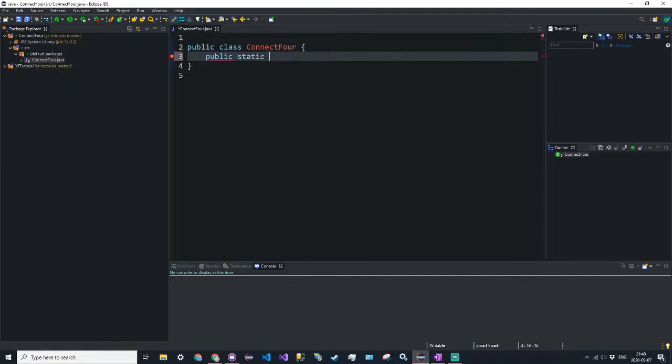Static, I'll save the static explanation for later on, but for now, just note the static. I'm just going to talk about it in a minute. Void is the return type, so it doesn't return anything. And then main is the name. And then for the parameters, we're going to have String, then square brackets for array args.